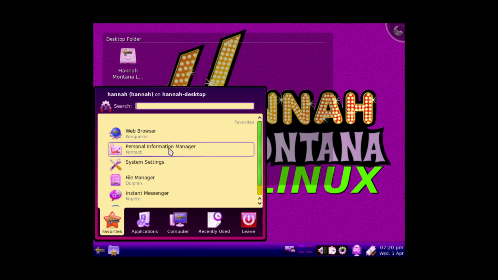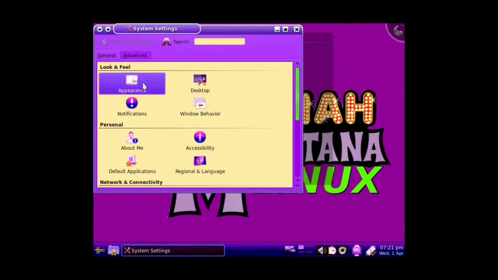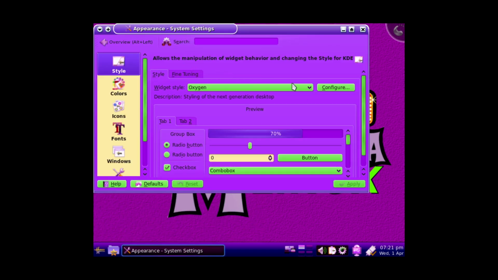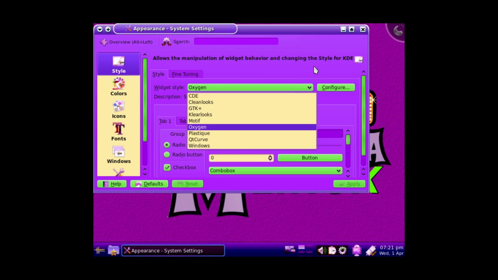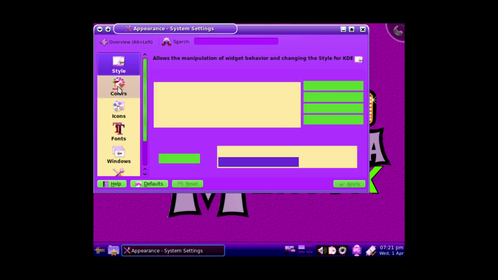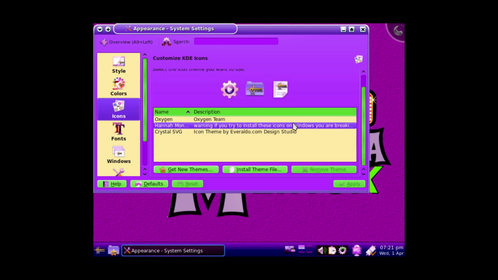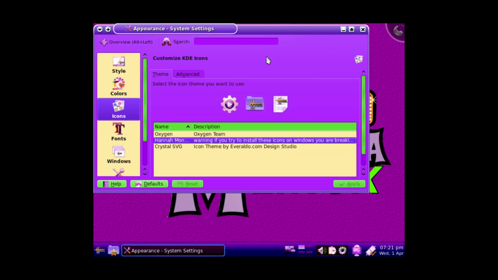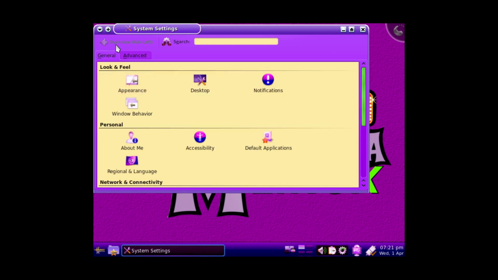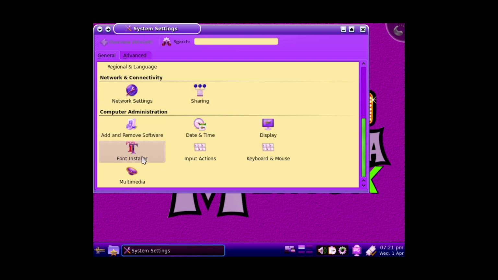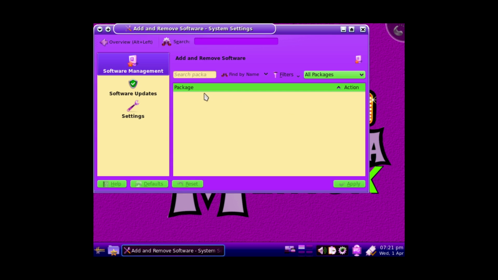We have, let's see, personal information. So there's contact. Let's have a look at system settings. Appearances. We just have a few different options in here. We're not going to change any of these because I do not want to mess up the amazing themes and icons inside of here. These are so amazing. All right, so we have font installer, add and remove software. We've got to see if we can install some software on this thing.